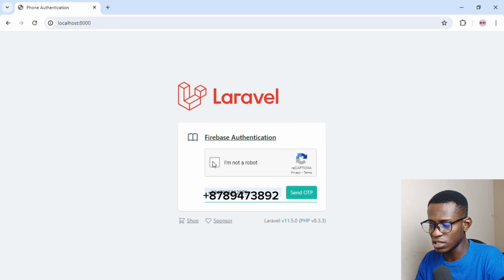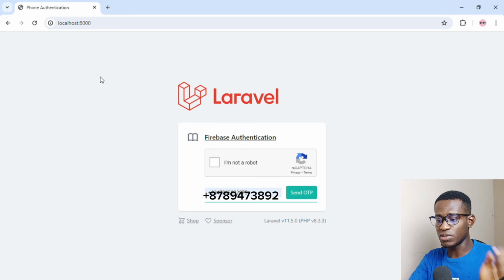So you could see also that there was a retry, in a situation where the code is not delivered to the user's phone number, you could actually retry. This is pretty much what it looks like. There is an error you may likely get if you are not using this same address, localhost port 8000, that I'm using. You are going to get an error. So let me just show you.